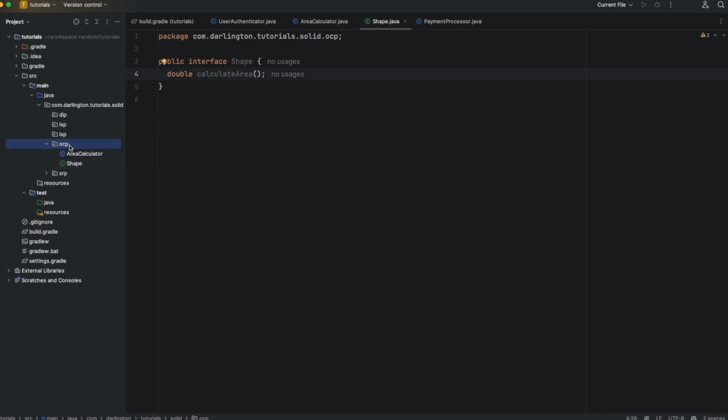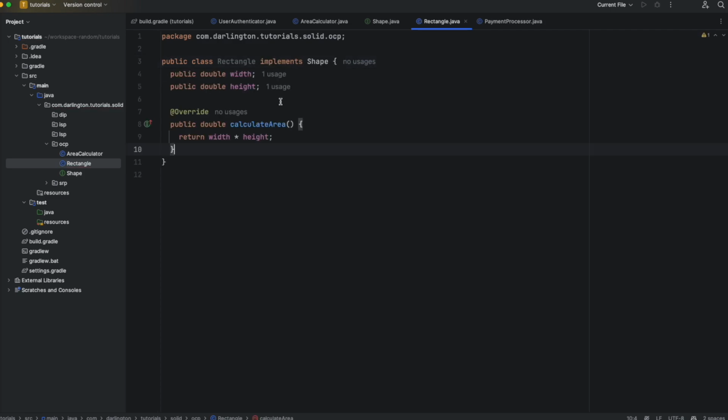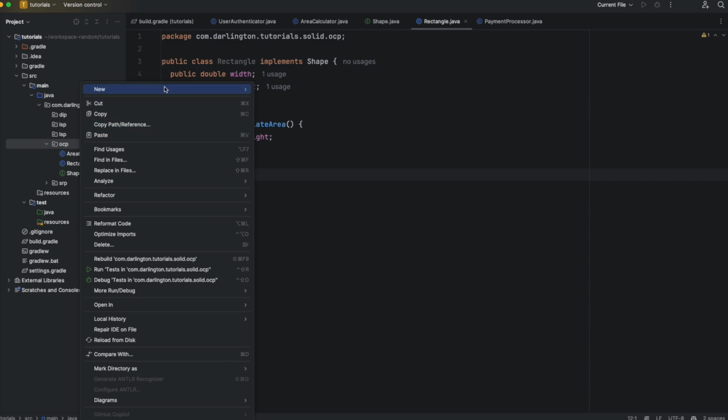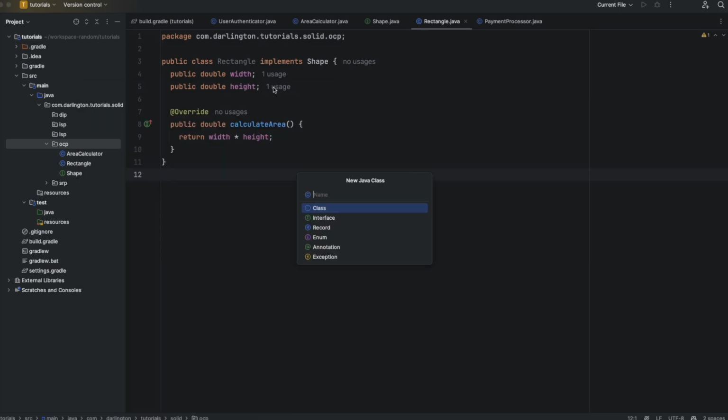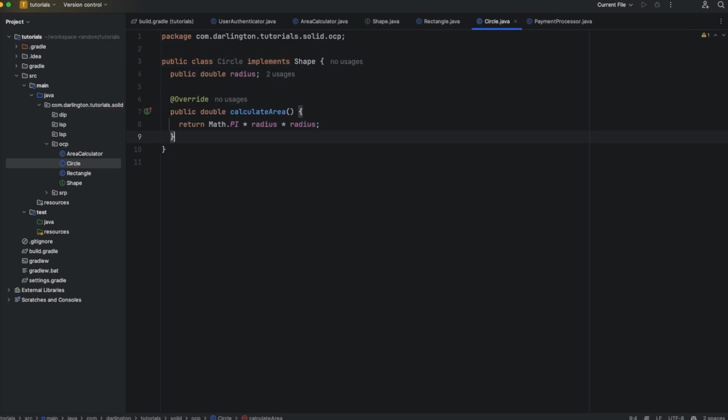Now let's introduce a new class. We'll call that rectangle, and rectangle will implement shape. And because rectangle implements shape, it provides an implementation of calculate area. Let's introduce another class. We'll call it circle. Circle also implements shape. And again, circle provides its implementation of calculate area.